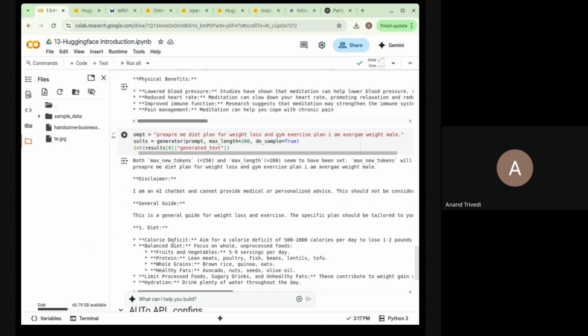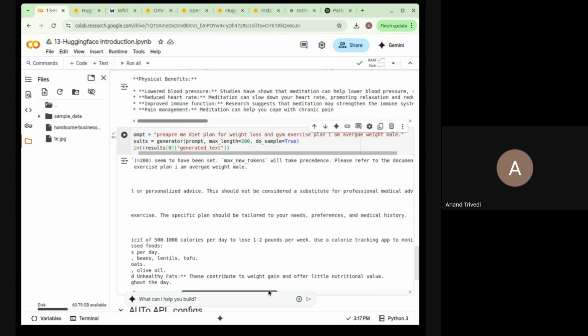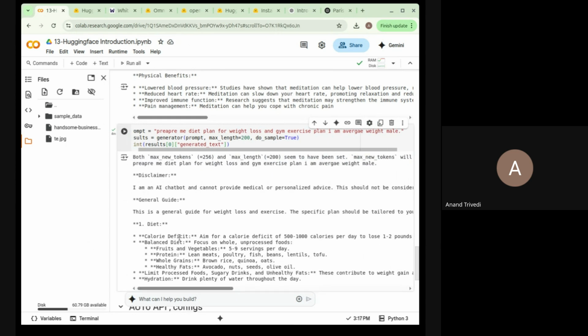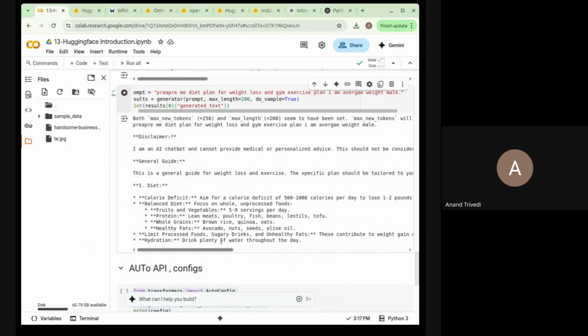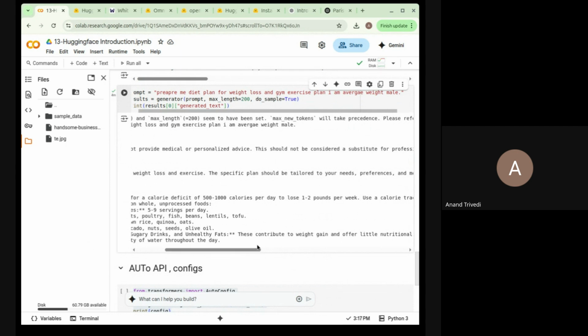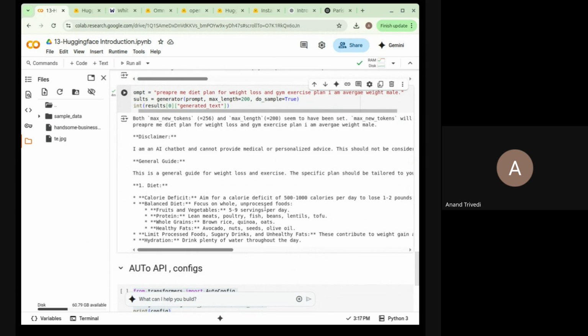Okay. And it says I am AI chatbot and cannot provide you medical or personal. This should be considered as substitute for professional. Always consult XYZ. Diet calorie deficit. Aim for a calorie deficit of 500 1000 calorie per day. Lose 1 to 2 pounds. Use calorie tracking app. Focus on whole unprocessed food, fruit, veggies, 5 9 servings per day, protein, whole grains, healthy fats, limit process, and drink plenty of water.